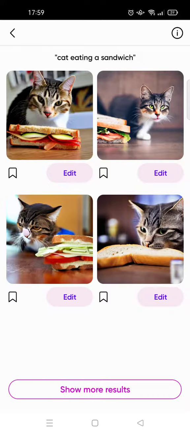Okay, you can see Picsart is creating your image based on the text that you write, and you can just choose which one that you want to use. For example, I want to use this one right here. You can save it for later, or you can just edit the picture.